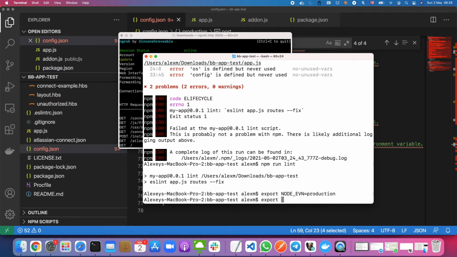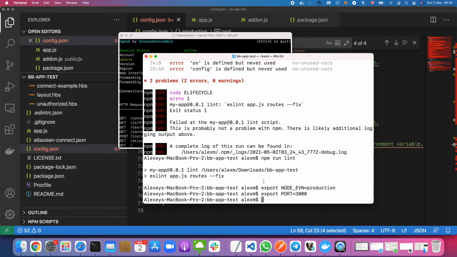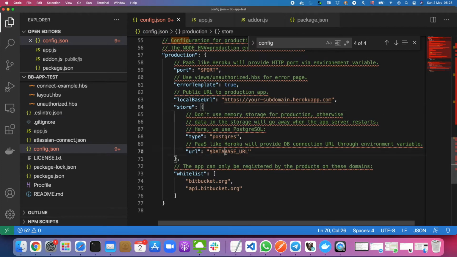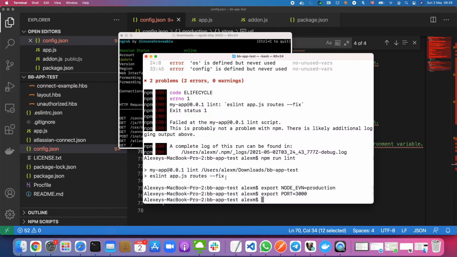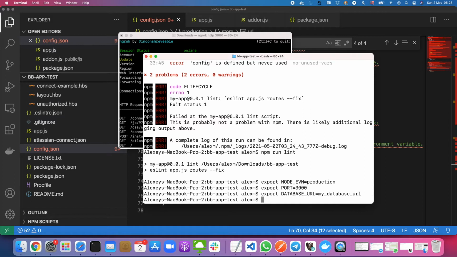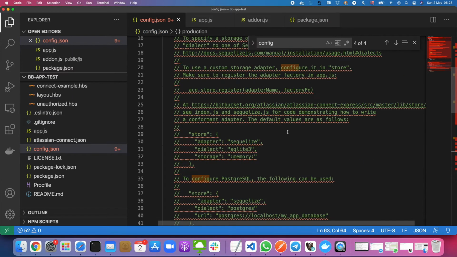For example, let's say I want to define the port. I will do it like this: export PORT equals 3000. And the same I have to do for the database URL. Export it equal to, I don't know, and in here you need to provide your database URL. That's all. And now if you run your application, it will use the production section and provide port 3000 and the database URL as my database URL. That's it. It's as simple as that.